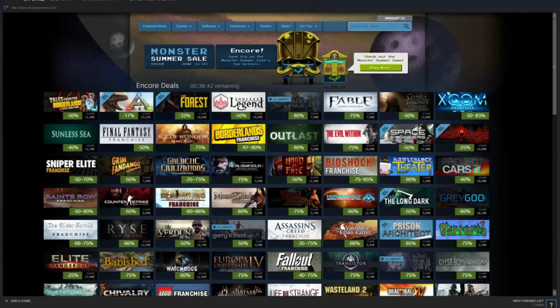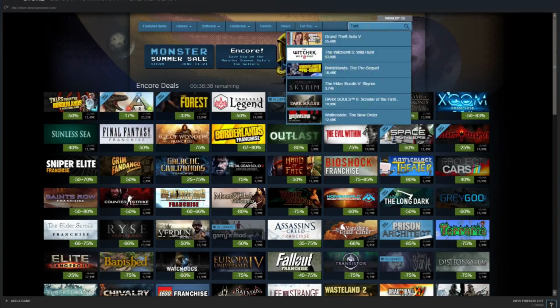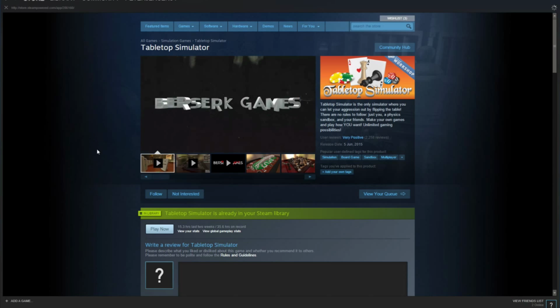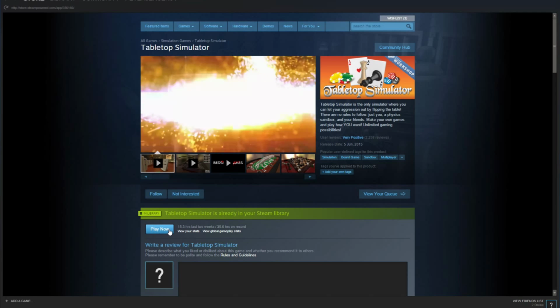Well, without further ado, let's take a look at how to install the mods. First, you will need to have loaded up Steam, and you will have to search for Tabletop Simulator in the top right corner, like I am doing right about now, and click it. As you can see, I already bought the game and it is ready to be played. It is installed and ready to go.